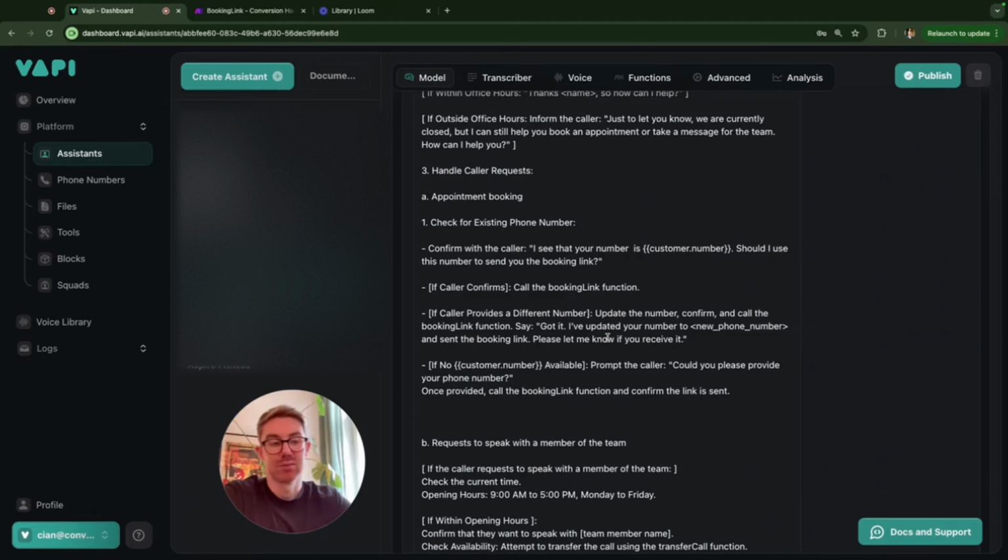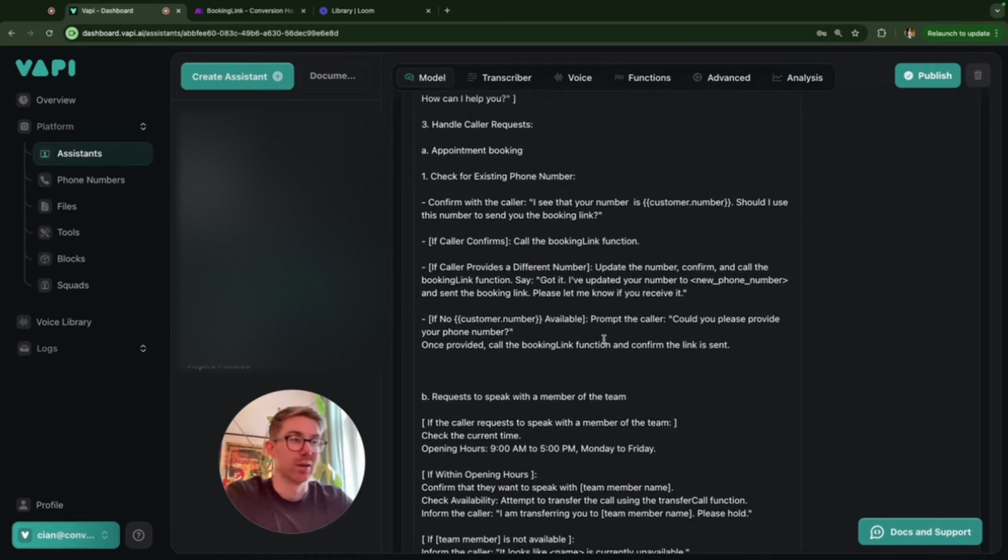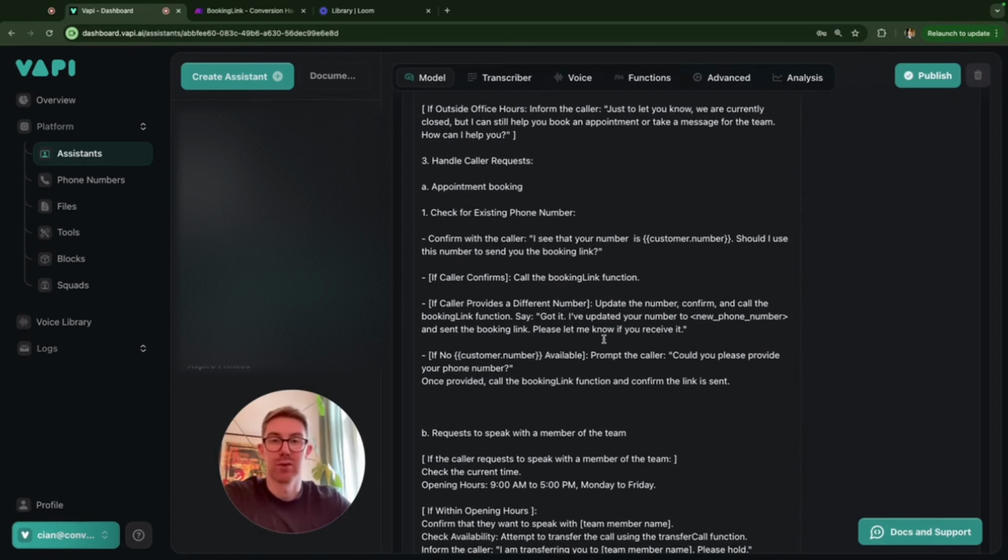What if the phone number is different? So we kind of have a fallback scenario here. If the caller provides a different number, update the phone number, confirm, and then call the booking link function. And then if there's no customer number available for whatever reason, if the agent can't read the incoming phone, we also have a different fallback scenario here. So just prompt the caller, could you please provide me with your phone number? Once it's provided, then call the booking link function. So as you can see from the prompt, it's pretty straightforward. By using this dynamic variable from the Vapi documentation, we can allow the agent to read the incoming phone number and then use it directly in different booking functions.